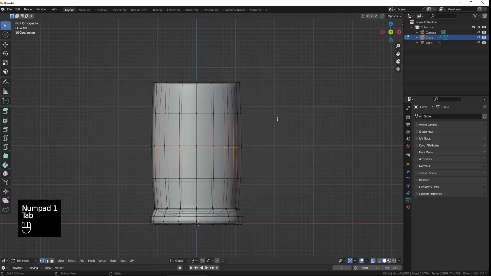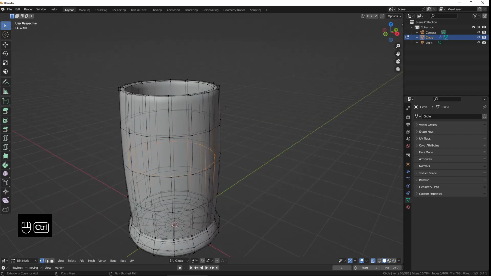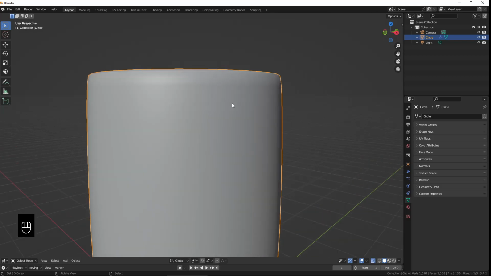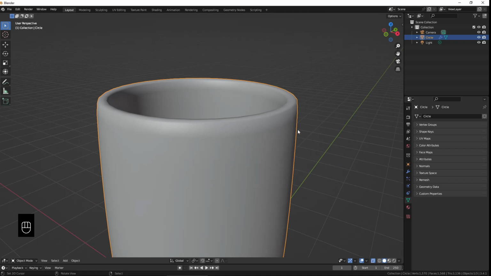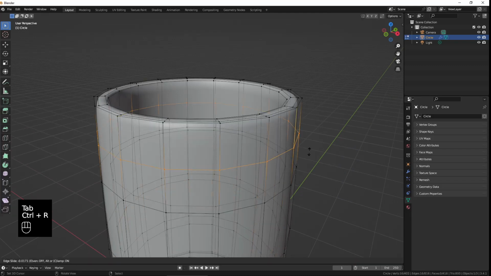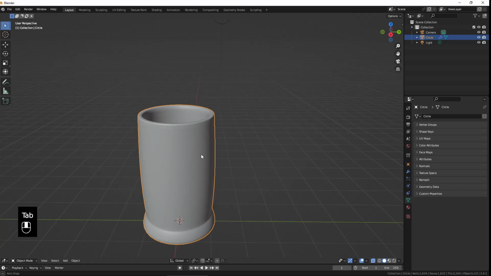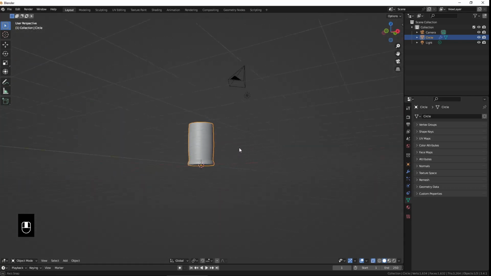Okay, so let's add one more loop here, because you can see, let me show you what I'm talking about. Sometimes if you don't have enough loops, your topology, your mesh starts looking not quite what you would like it to. And I can see this edge right here is not quite what I want. It's not as smooth as I would like it. So I'm going to go back into edit mode and I'm going to add one more loop right about there. And that makes it look quite a bit better. Okay, so we got the basic mug shape.